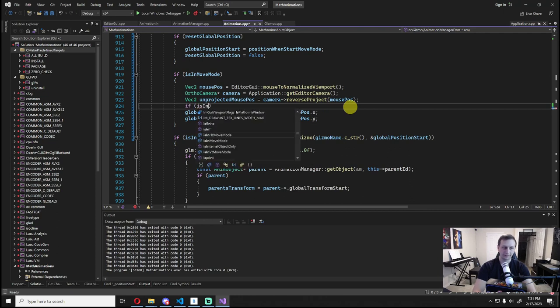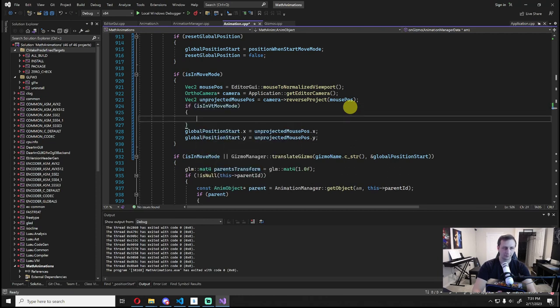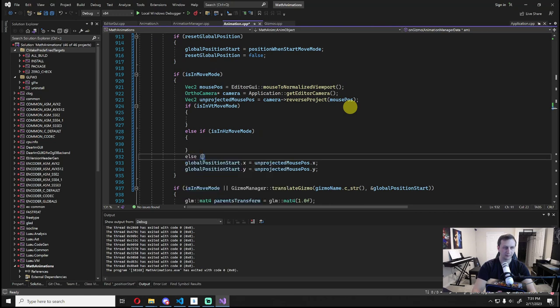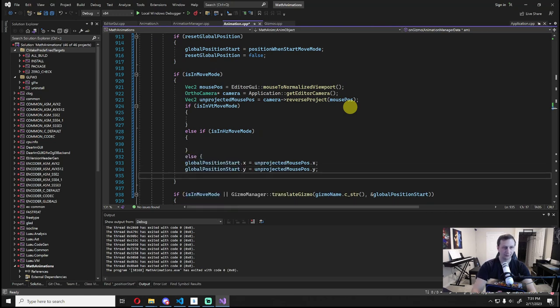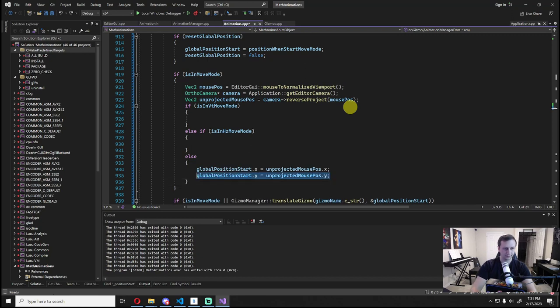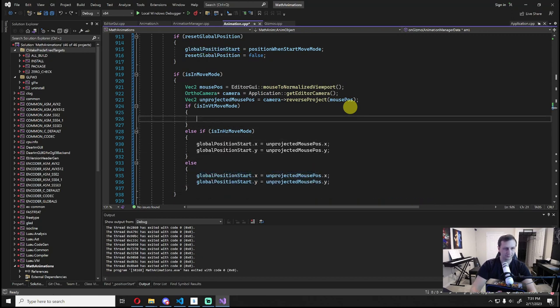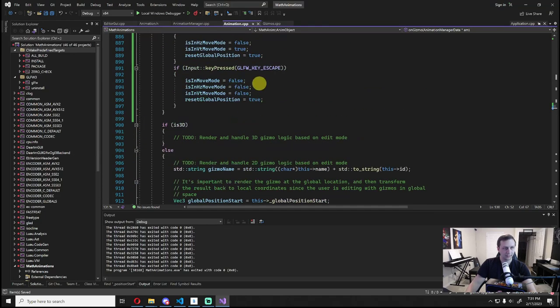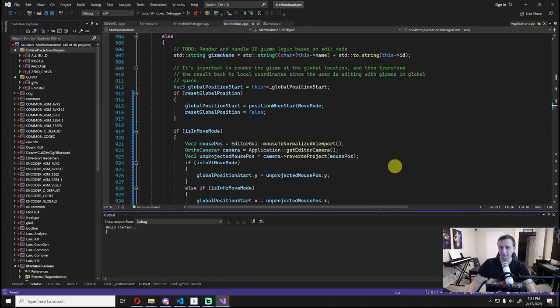If in vertical move mode, we do one thing. Else if in horizontal, we do another. Otherwise, we do what we were doing before. And we could probably simplify this logic because I'm about to just go ahead and copy that. There, vertical, we only move Y. Horizontal, we only move X. So now, let's just see if this works, I guess.